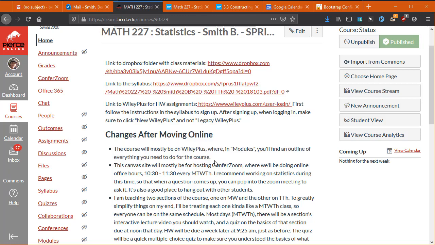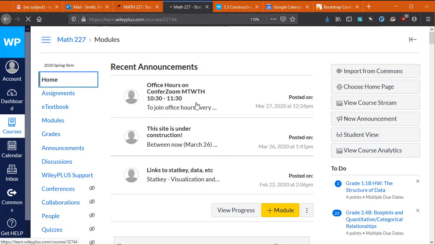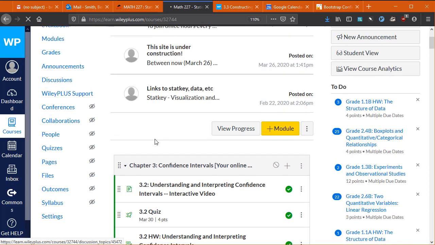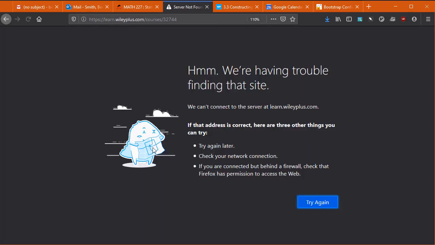But I'm going to go over some of the details so it can be a little bit more of a visual thing to help guide you through it. So let's see. The course is mostly going to be on WileyPLUS now. WileyPLUS is just a good platform for this stuff, and it already has a lot of resources built in there. So I'm still not using the Pierce College Canvas for much. But if you go to WileyPLUS and you go to the home page on the front here, you'll see the recent announcements, and then there's also the modules below that.